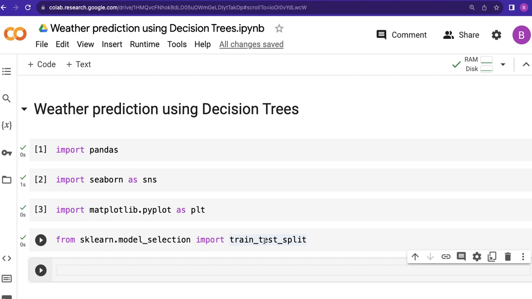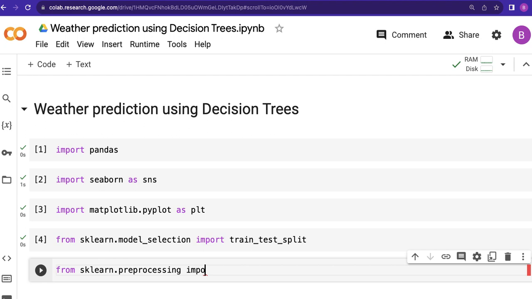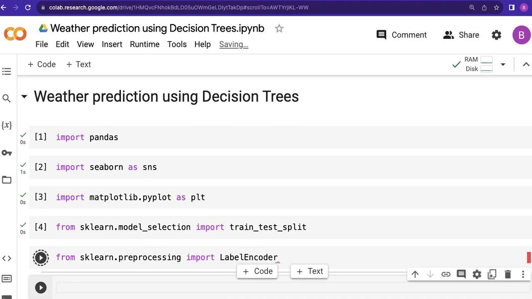Then I'll need one more library called LabelEncoder. This LabelEncoder is the class which will help us convert the categorical data into numerical form, because the model understands numerical data, right? So we'll need that LabelEncoder from sklearn.preprocessing import LabelEncoder, right? Okay, so we have imported the LabelEncoder.